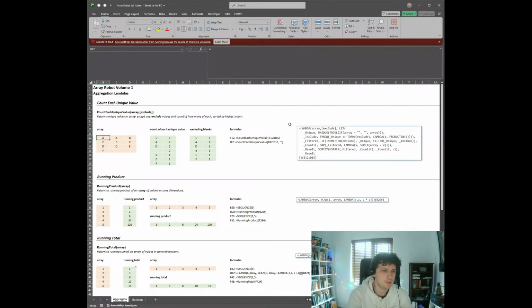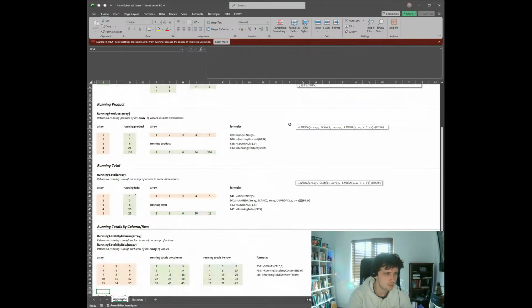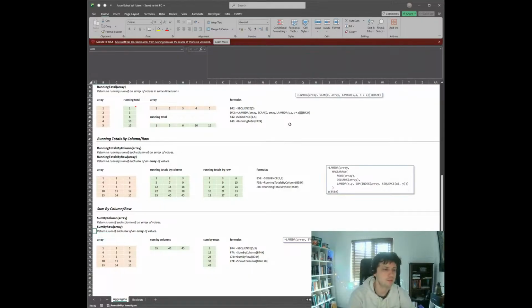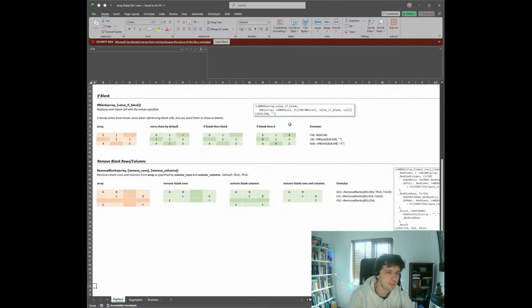Count each unique value. I don't think I want that, it just complicates it. Running product, scan, total sum. Okay, I don't think I want those. Fill from above. Oh, this is like under shift 1. I don't think I want those. If blank, I don't think I want that. Okay.